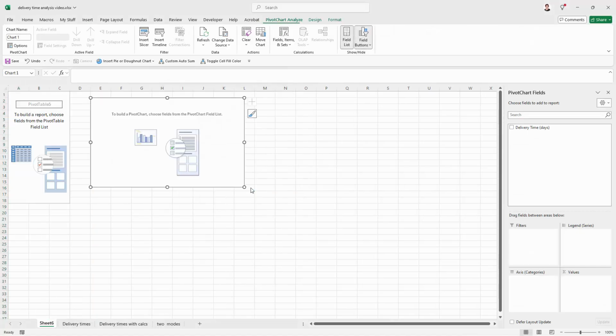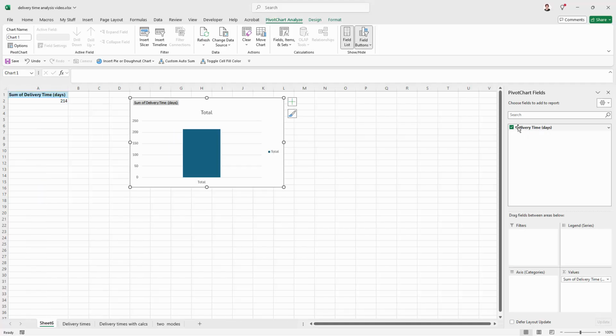Let's click OK. And now we get the scary bit. It looks like this is going to be really, really tricky. But all we're worried about is this Pivot Chart Fields dialog. And what we're going to do is say yes to the delivery times because that's our data. And now we just have to put it in the places on the chart that we want it.